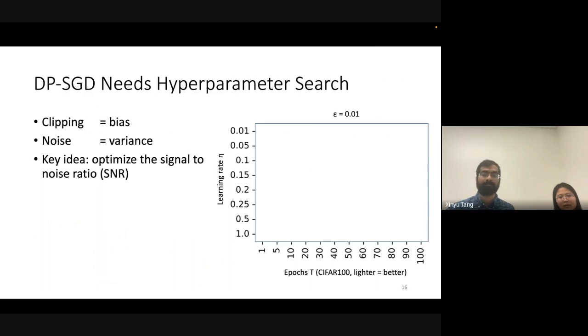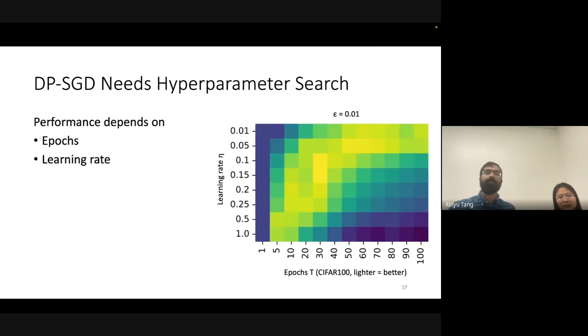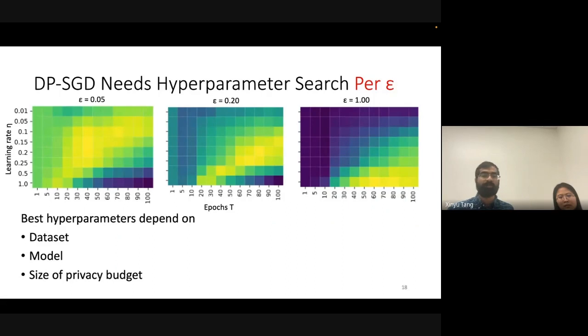and the learning rate. So what we find is that the lighter squares, where lighter is better, tend to depend a lot on the number of epochs and the learning rate. Our performance is very heavily dependent on these hyperparameters. And this is a plot for epsilon equals 0.01, which is a very strict value of the privacy budget. But as we increase the privacy budget, we can see that the lighter squares move. That is to say, the optimal hyperparameters depend on the privacy budget.